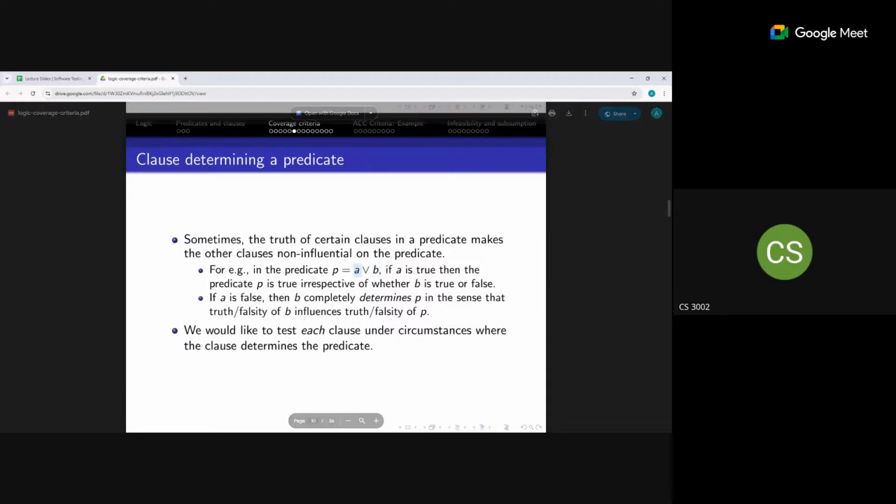Similarly, if A becomes false, then B's value will determine what P is going to be. And one thing I want to highlight before going further: please note that determination, the way we are using this term, does not mean that it will change the value. It says if A is false, then B completely determines P, in the sense that the truth or falsity of B influences the truth or falsity of P. But it might sound like we are saying that whatever B becomes, P will become that. So if B is true, P is true. If B is false, P is false. Or even if B is true, P might be false.